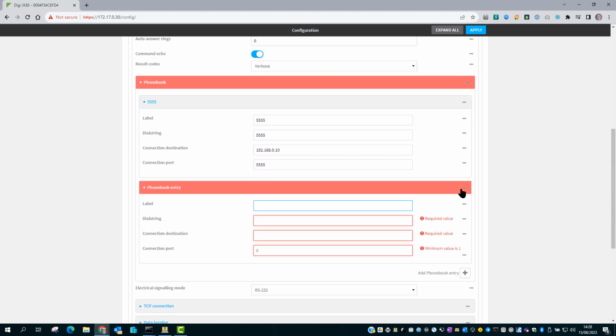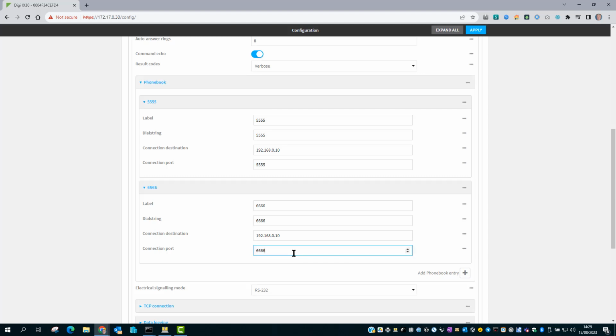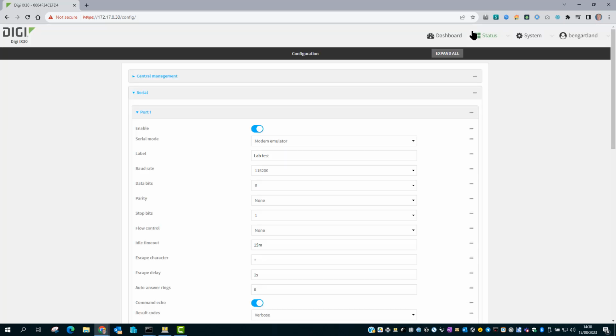If, for example, the device needs to connect to more than one remote host through the modem, then there will be multiple phone numbers stored in the device's phone book. So here we're going to add in another entry. We're going to call it 6666, and for the purpose of this, the dial string is also going to be 6666. We're going to send the traffic to the same host, but on a different port number. And just to confirm, the dial string here, 5555 and 6666, should be replaced with the phone numbers that your modem would actually need to dial. And that completes the configuration of the Digi router.